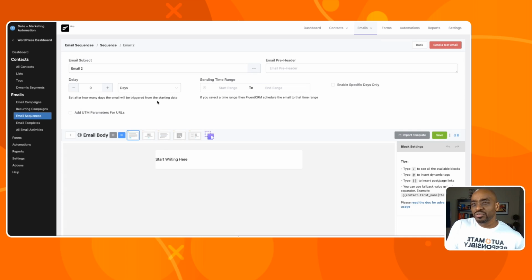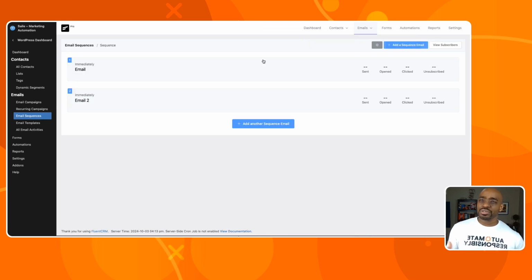After being triggered from the starting date. Yeah, the delay is from when they entered the sequence. So sometimes that can get a little funny because when you're in an automation builder, you're waiting based on the previous action. So this is waiting on the join date. So you'll start to see the data kind of populate. You'll be able to see kind of like drop-offs and things of that nature.